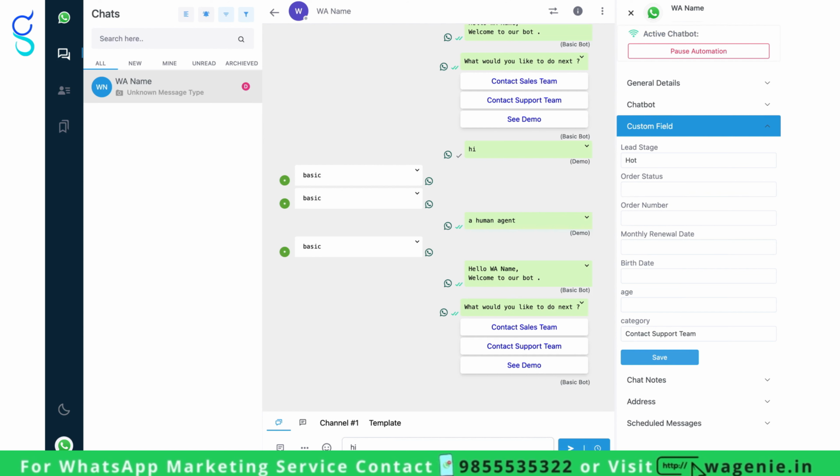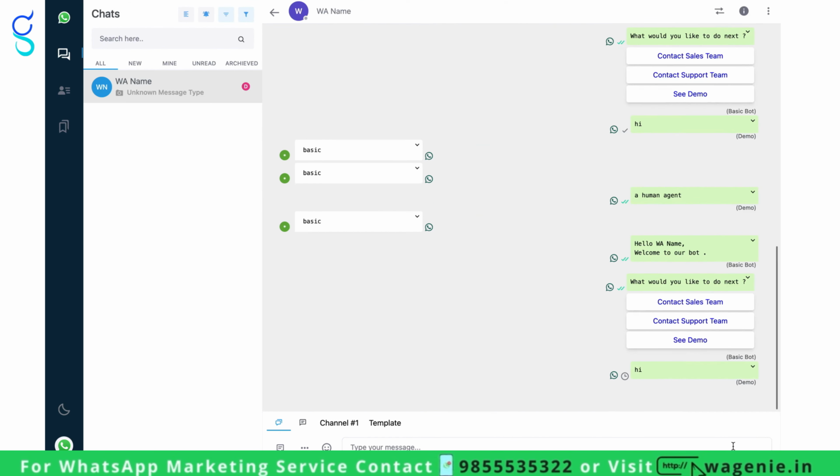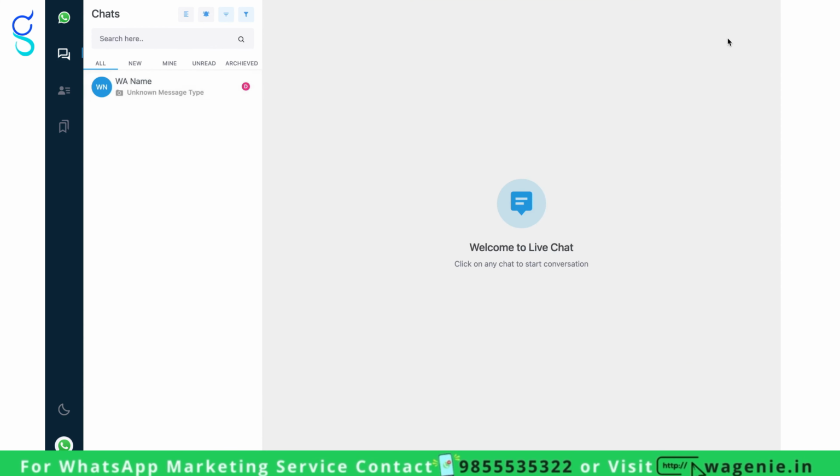But if you reply to the conversation, the bot is going to stop by default. So if you have replied, now the bot won't intervene in between your conversation with the end user till you mark the chat as done.